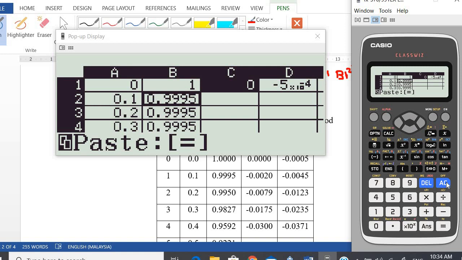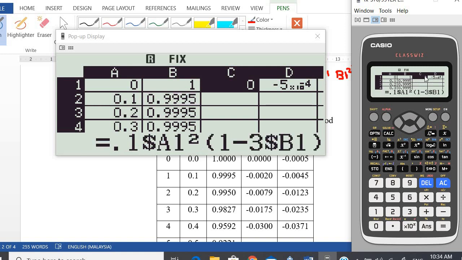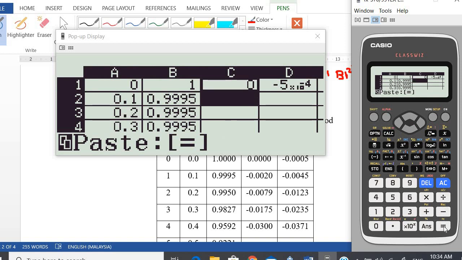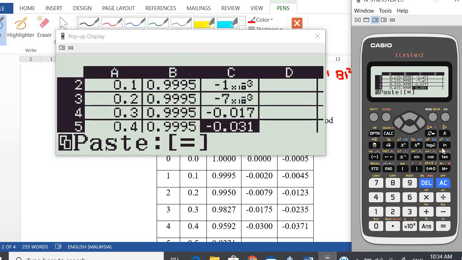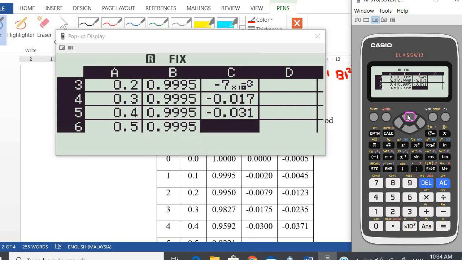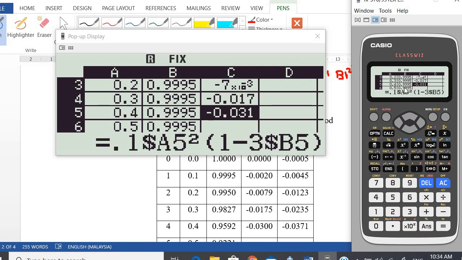Again, you clear this AC first. Then I'm going to copy the formula from K1. Options. Go down. Number 2. Okay, go down. Paste it. Go down. Paste it. Go down. Paste it. Go down. Paste it. Now, because y number 5 depends on y number 4 and K1, K2 up to x equal to 0.4.